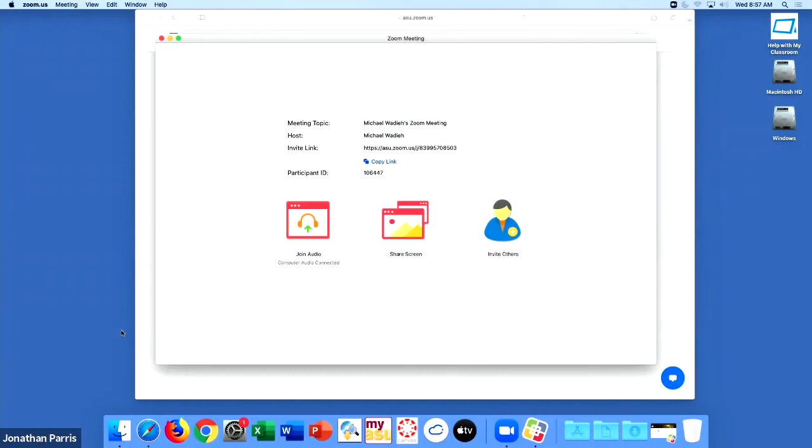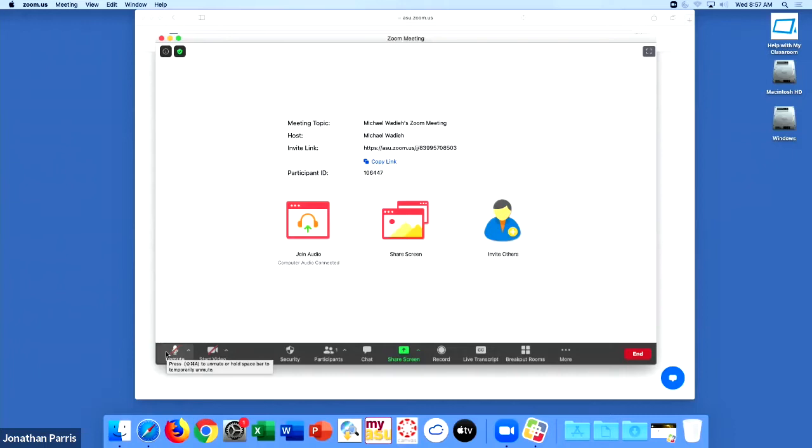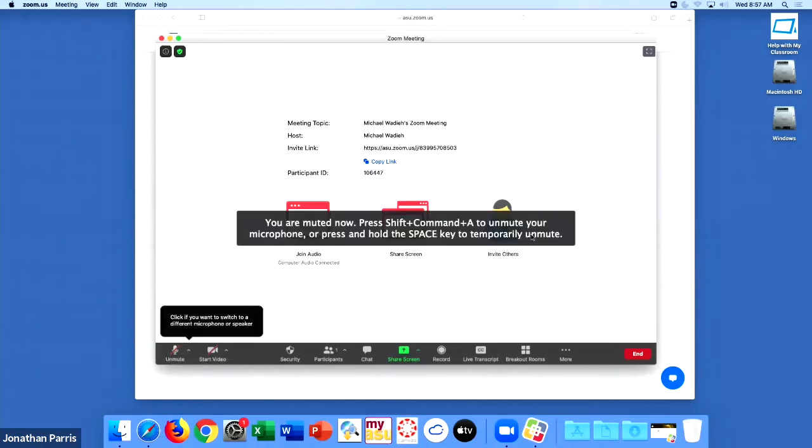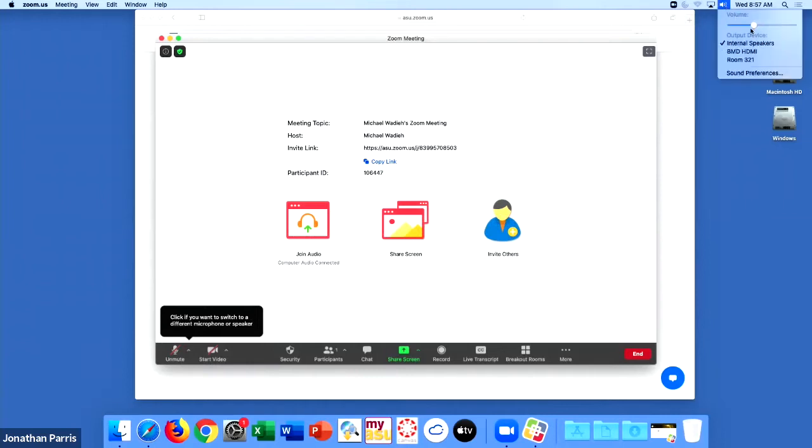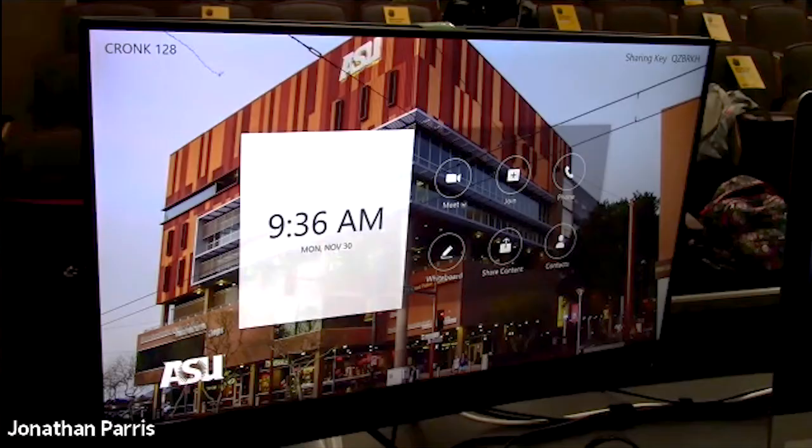Once the Zoom session has been initiated, it is now time to check on the audio and video settings. Let's first check out the audio configuration. Because the Zoom PC is the primary interface for audio and video between you and your remote participants, it is best practice to mute the microphone and speaker output from the iMac or PC in the classroom. This is to avoid any audio feedback between these devices.